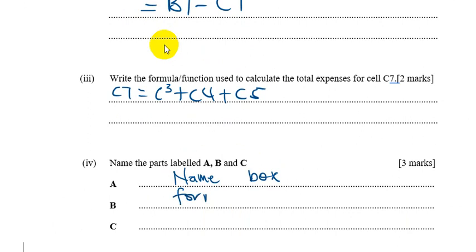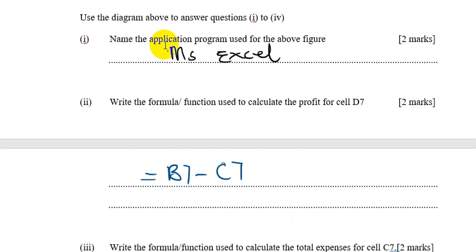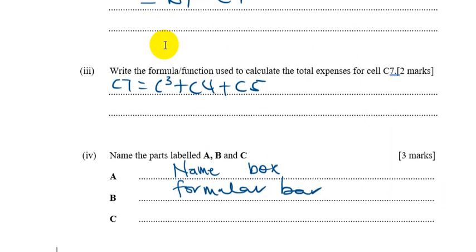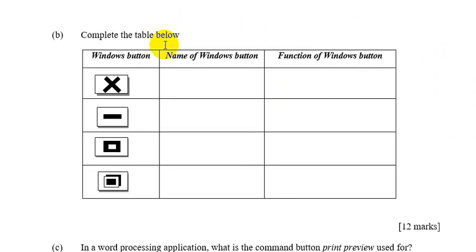Formula bar. And our C, let's go back up and look at our C. Our C is our work area. You can say work area, or you can say it's the worksheet. So that's where we are working, right? Now you say we should complete the table.